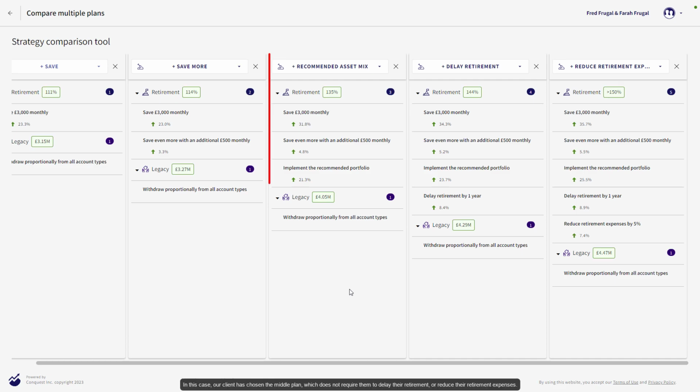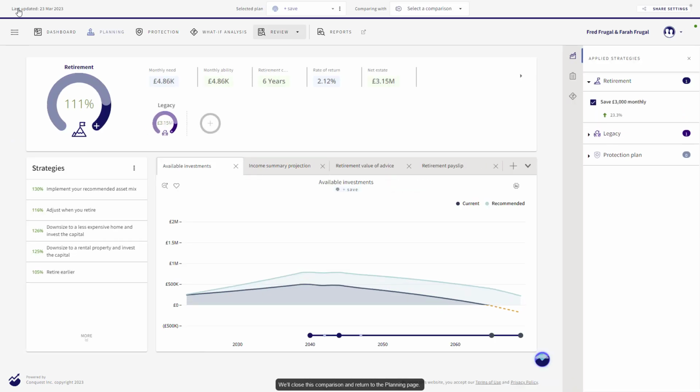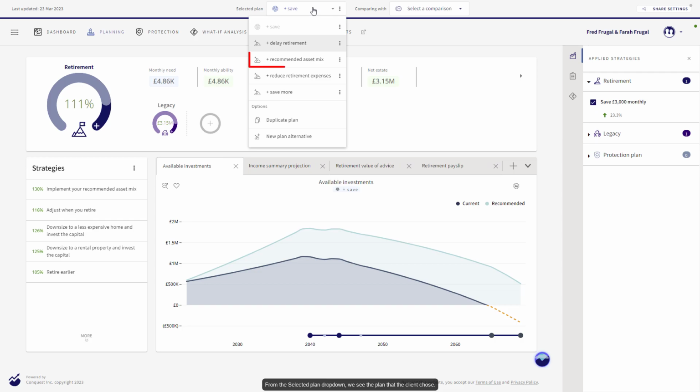In this case, our client has chosen the middle plan, which does not require them to delay their retirement or reduce their retirement expenses. We'll close this comparison and return to the planning page. From this selected plan drop-down, we see the plan that the client has chosen.